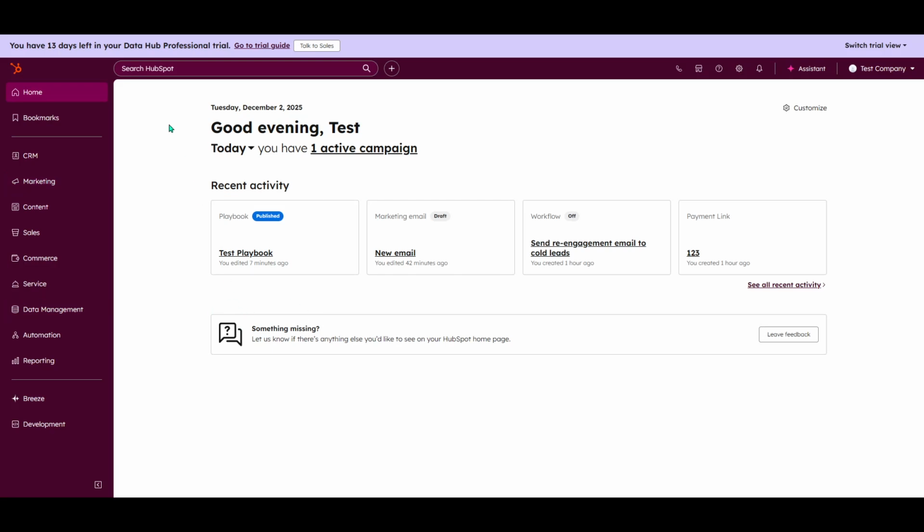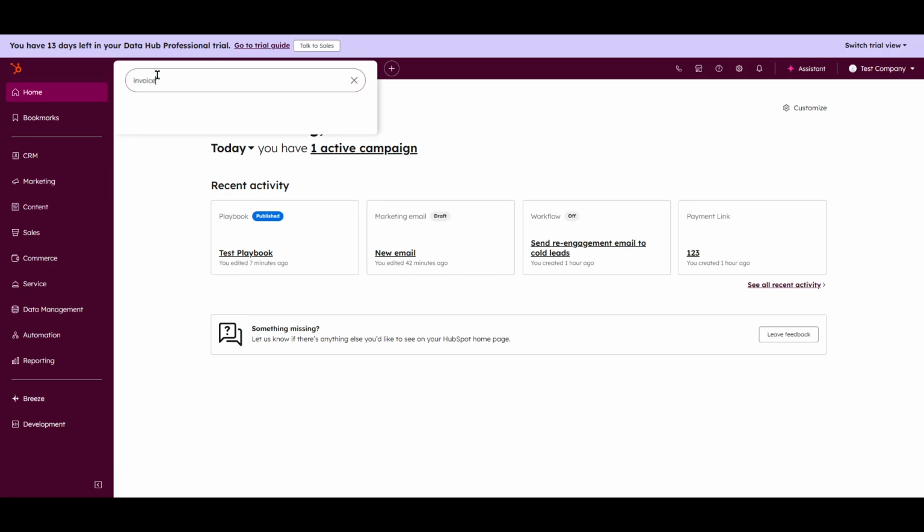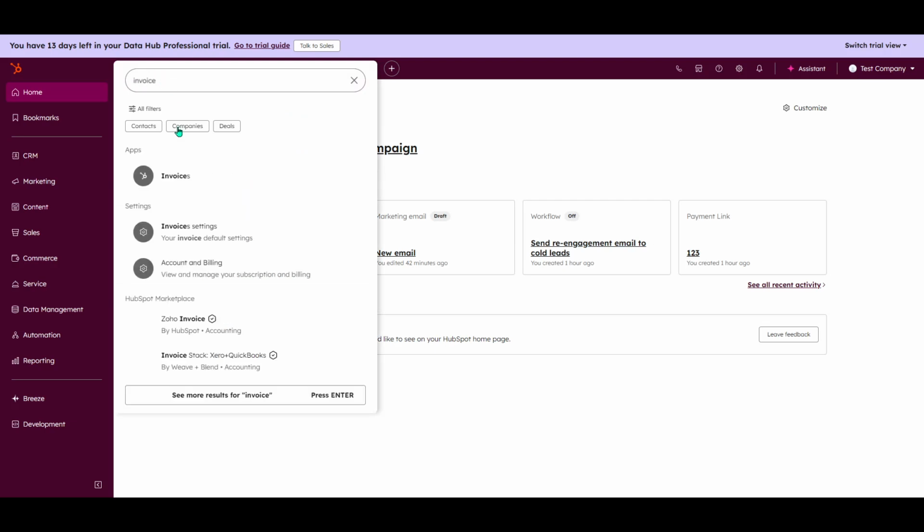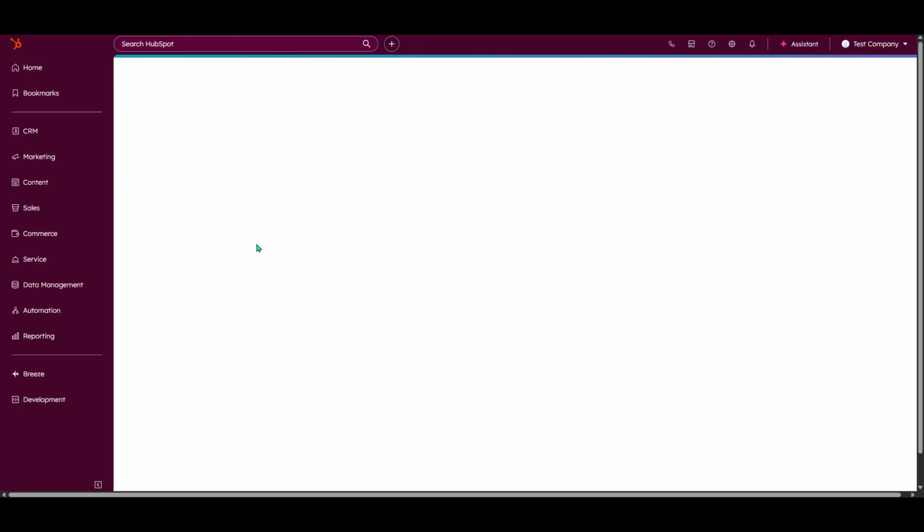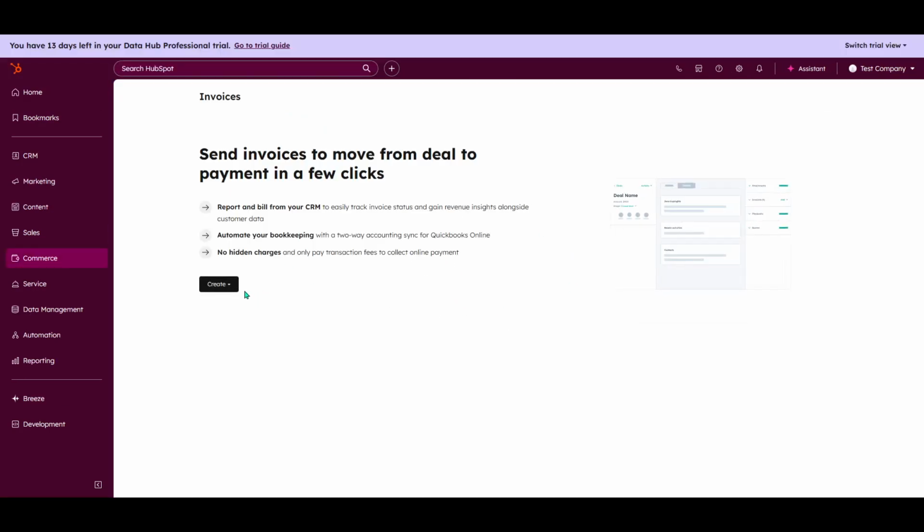Let's dive right in. Start by going to the search bar at the top of your HubSpot account and type Invoices. This is the quickest way to get to the Invoices area without digging through menus. Open the Invoices page and you'll see a list of all your existing invoices.